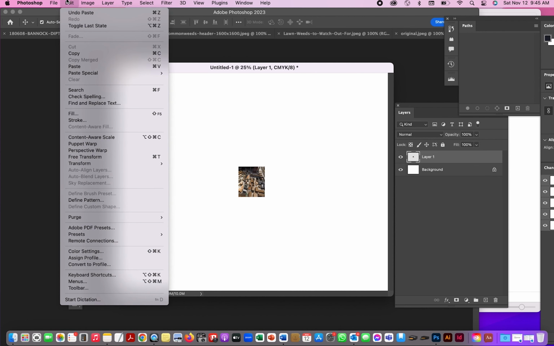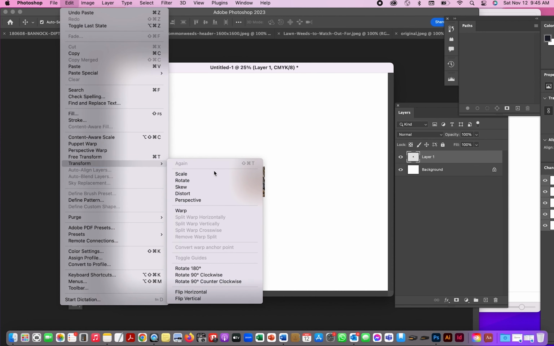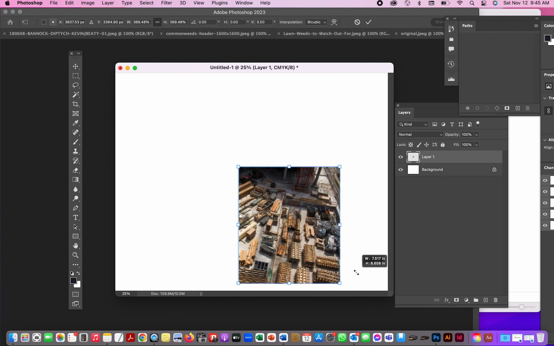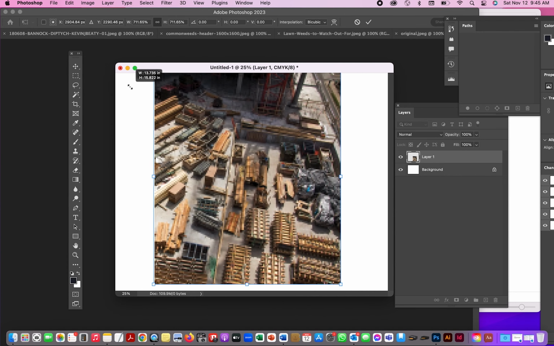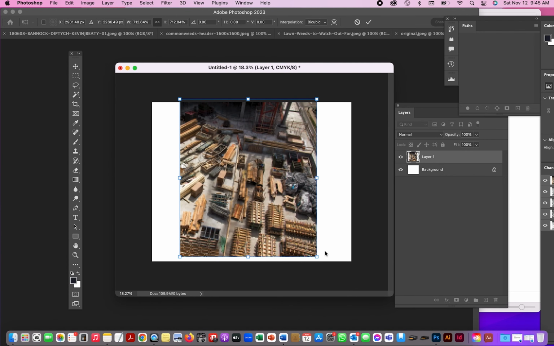Pretty small, so I'm going to scale it up. Under Transform you have Scale. I can pull that out and drag that image outward, but what that's going to do is I'm going to lose some quality as I'm doing that, and I'll show you that closely as I get that completed.